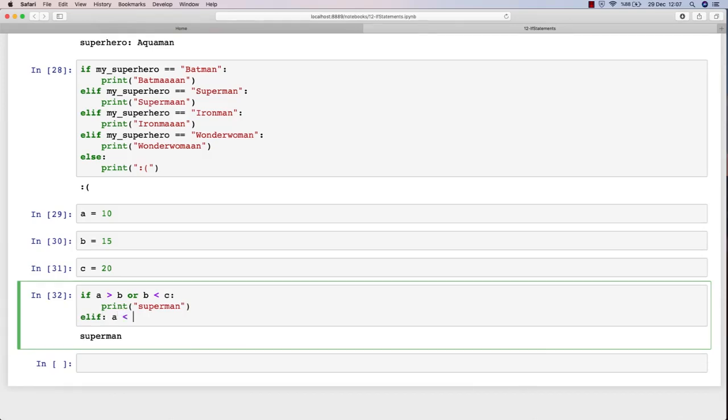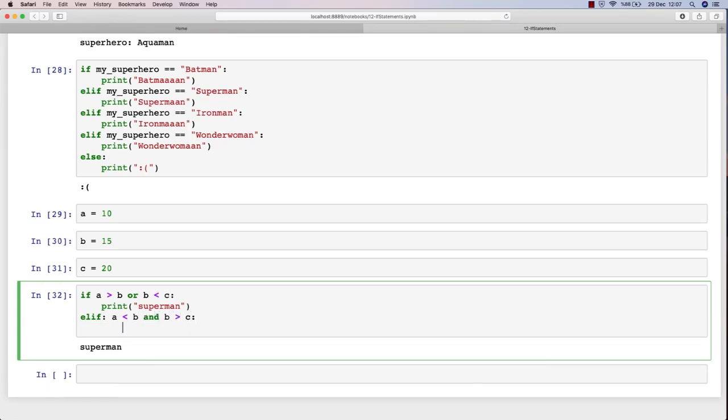If, let's say, A is less than B and B is greater than C. Actually, I put an extra colon in here, so let me delete it.